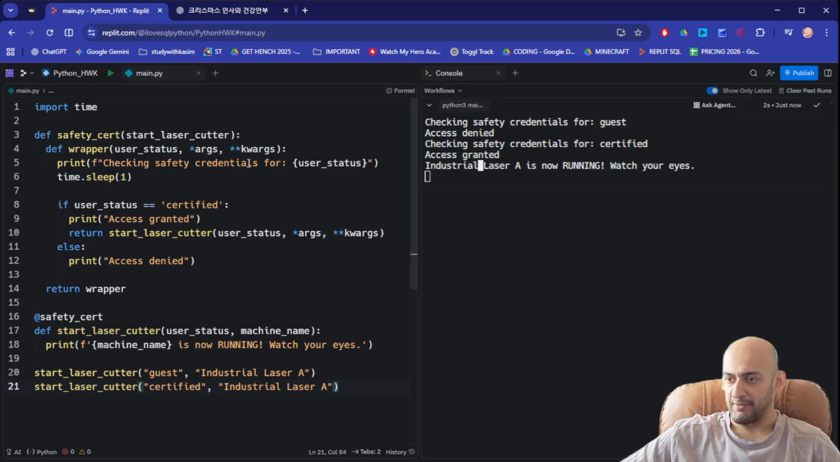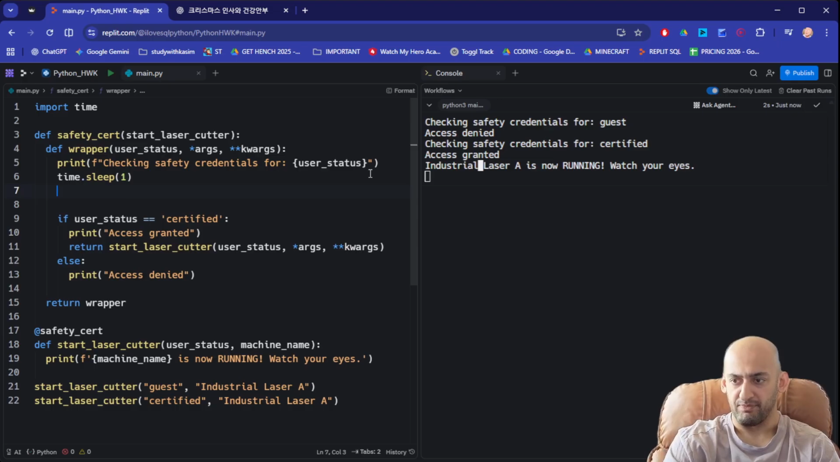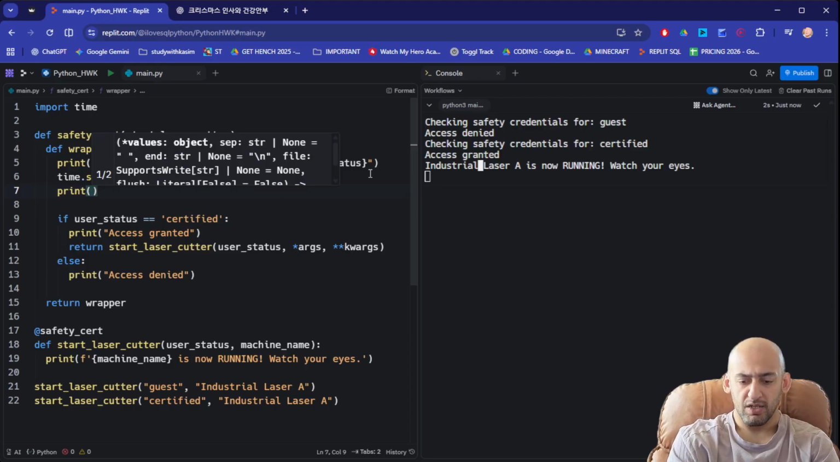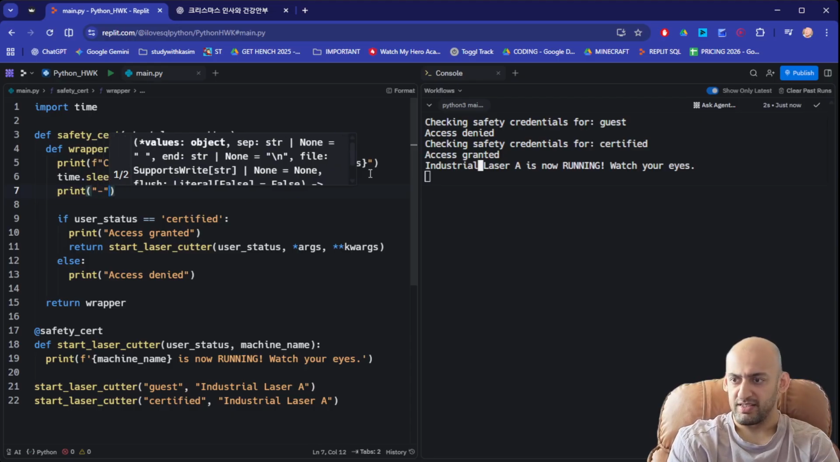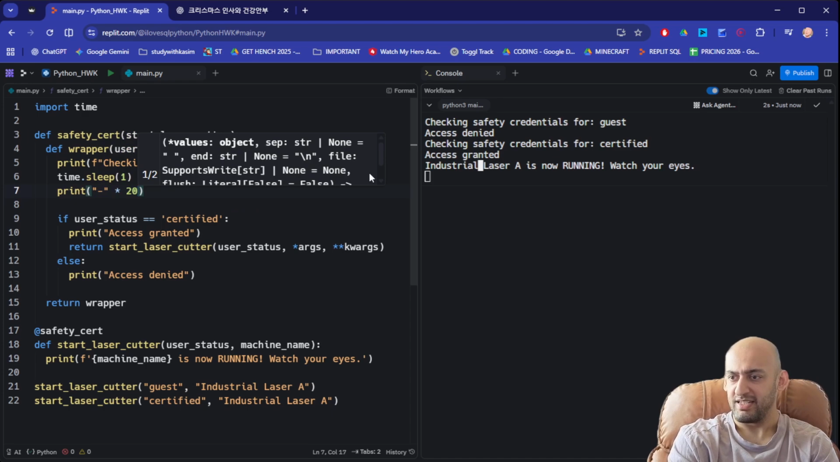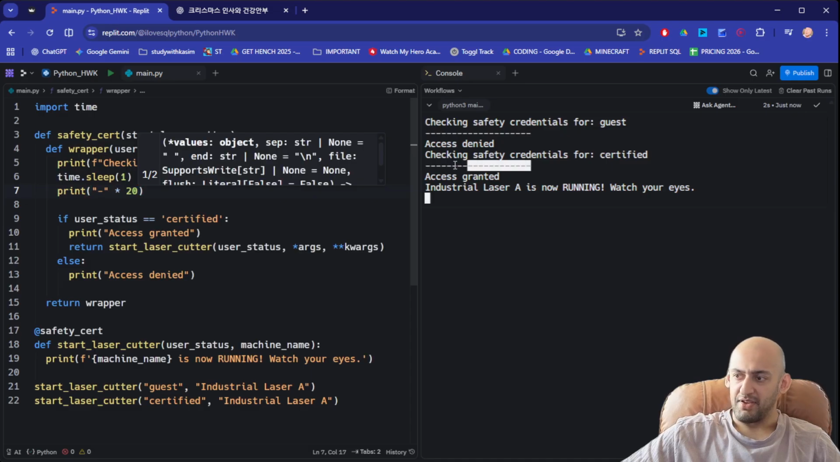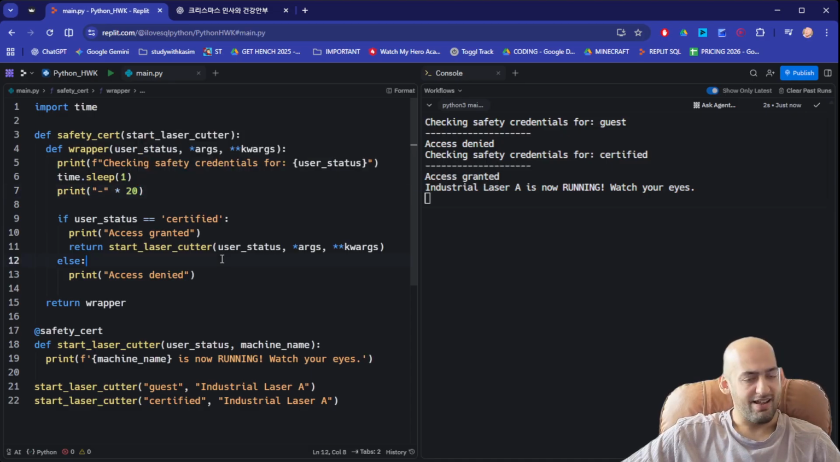Where is the time sleep? Okay. Do print just to make it look better. Print. We'll do this times 20. Okay, let's see if that works now. Okay, because now there is a little line between each of these, which makes more sense. So hopefully this makes sense.